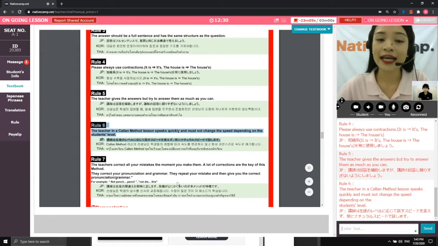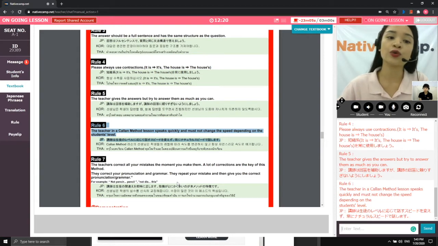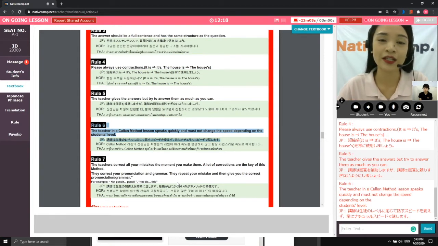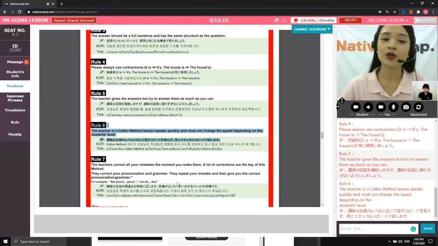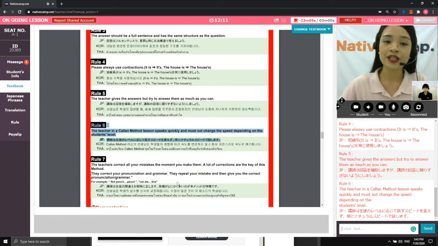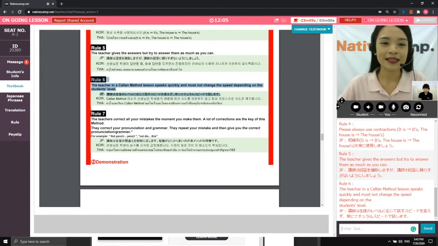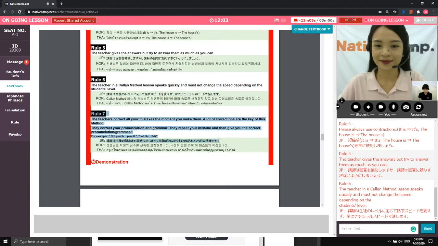The teacher in a Callan method lesson speaks quickly and must not change the speed depending on the student's level. The center of the Callan method lesson is to improve the student's speed when it comes to speaking. So you cannot ask the teacher to slow down during the lesson. The teacher normally speaks quickly during the lesson, so just follow the teacher's speed. Now, let's have rule number 7.